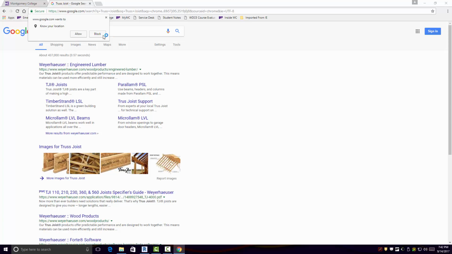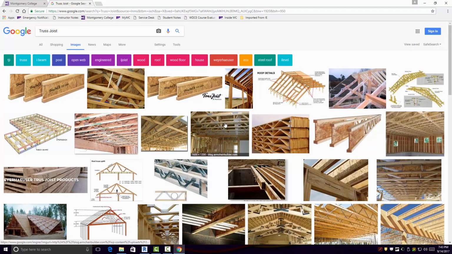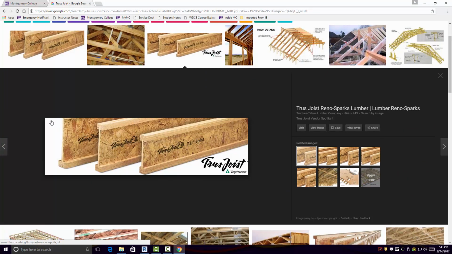So our framing, I'm going to block that just because I'm a jerk. Truss joists. This is the type of structural system we're using: 5 1/4, 9 1/2, 11 and 7/8. We're going to use 11 and 7/8. I think the maximum span for 11 and 7/8 is like 20 feet or 22 feet or something like that, but we're going to use that for the first floor. Second floor, we're going to use the 9 1/2.